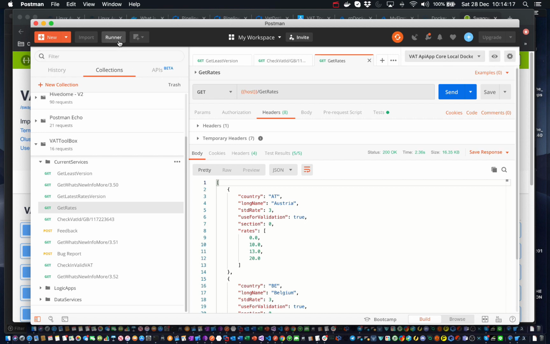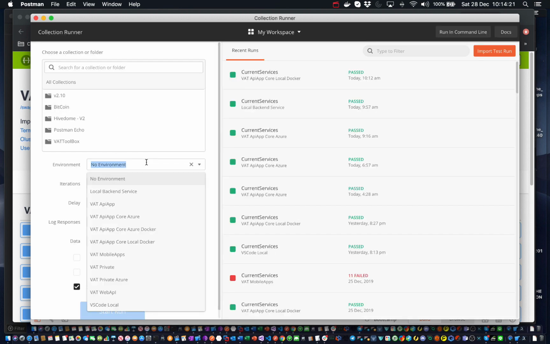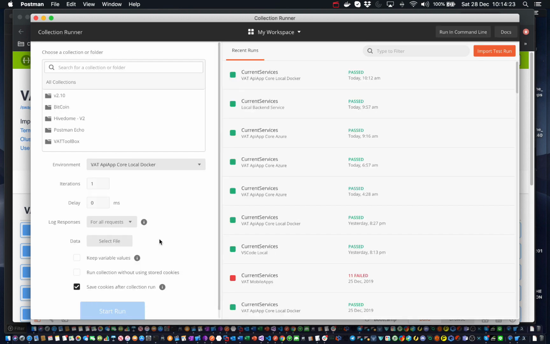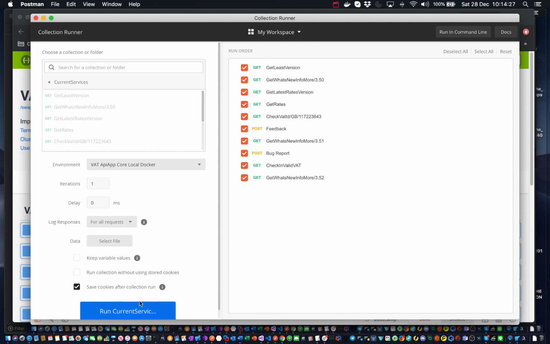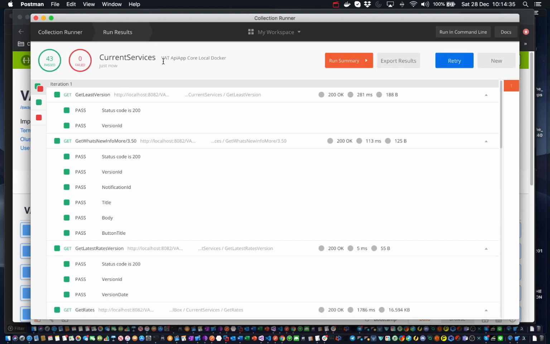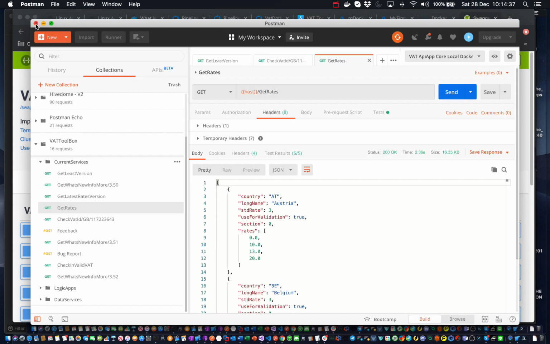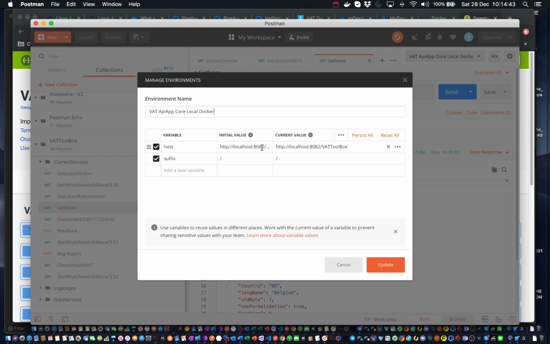So let's go to our runner. Then the local Docker, which is running on 8082, VAT toolbox, current services, then run the services. So this will run the tests against the 8082 version of the website. VAT, yeah, local Docker, let's see. So that's a local Docker. See, that ran on 8082.